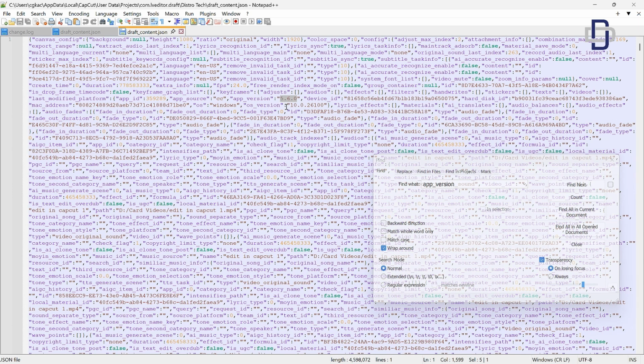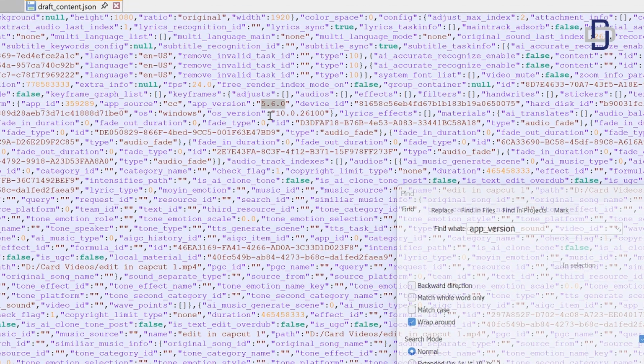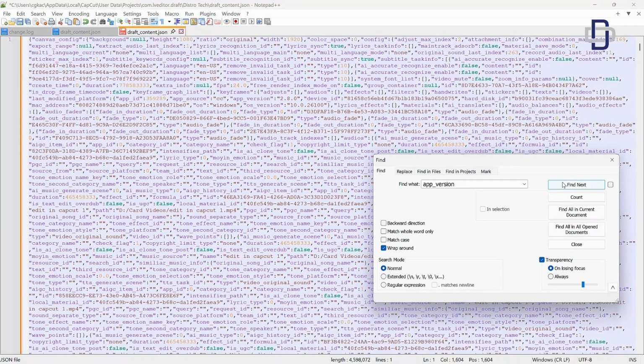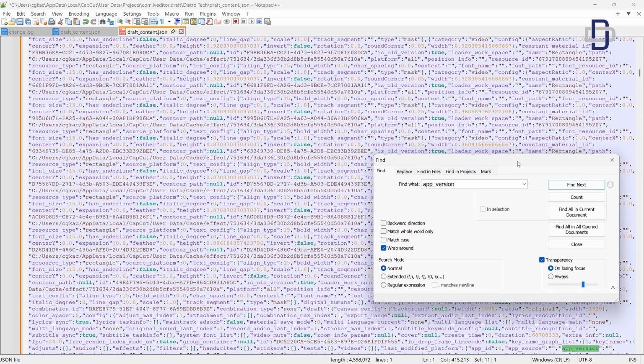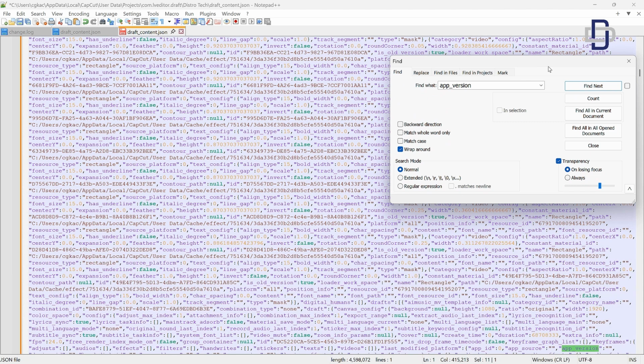So go ahead and highlight and then paste that code over it. So as you can see, it has changed from 5.6.0 to 2.8.0. Alright, so go ahead and find every single line of code that has app version with the value 5.6.0 attached to it, or whatever version you have attached to it, and replace it with the older version number.